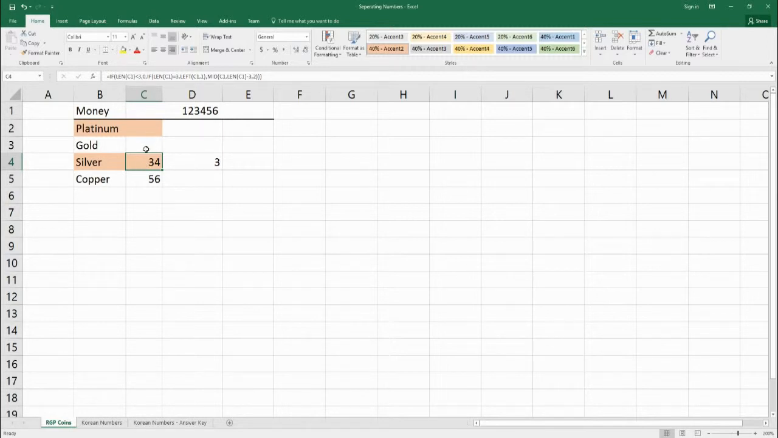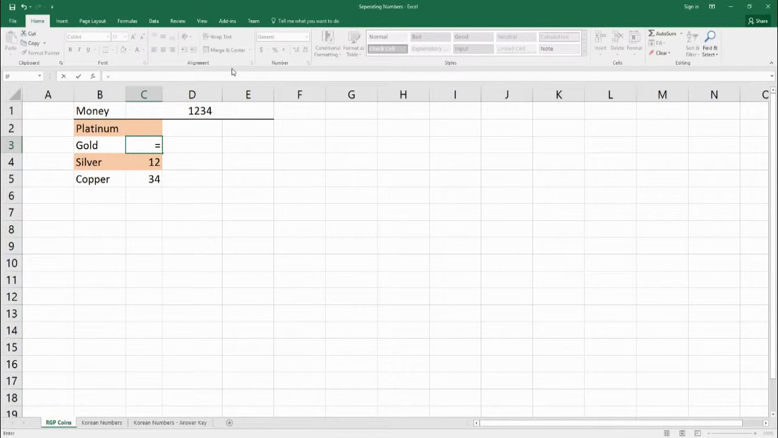Okay, so now we have the basic formula down for silver that we can use for gold, but now we just need to shift everything to 5. Let's bring this number down again, 1, 2, 3, 4. So now we have 12 silvers and 34 coppers. In gold, we're going to start off with 0 if it's not long enough. So if the length of C1 is less than 5, because the gold starts at the 5th digit, then we're going to have an output of 0.